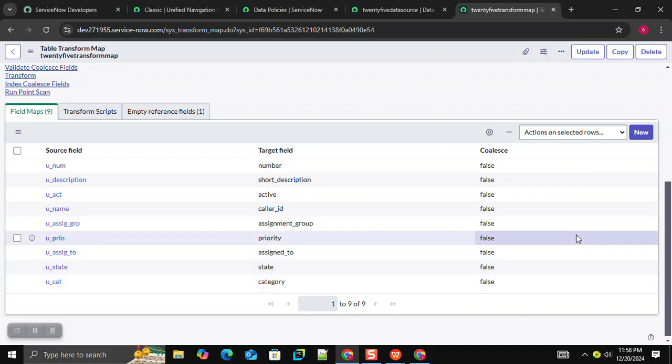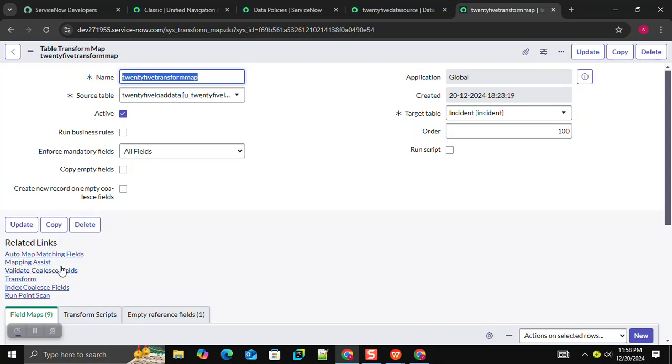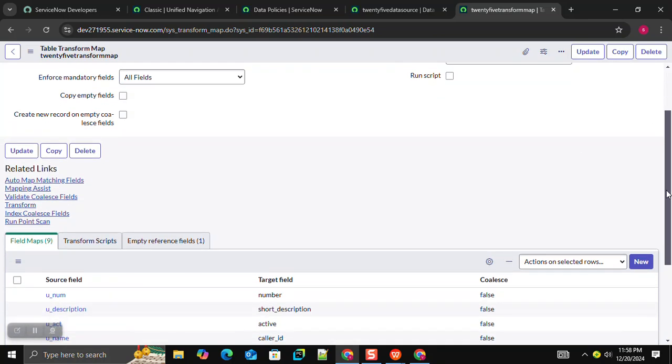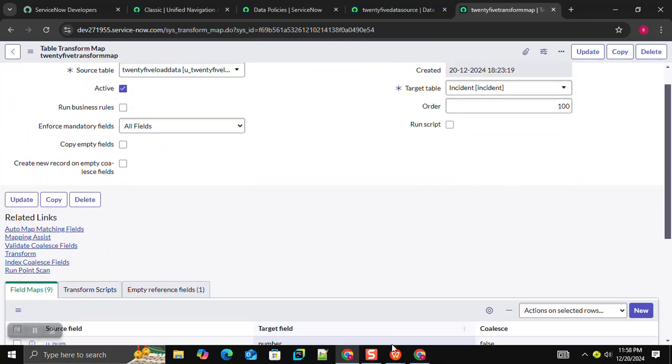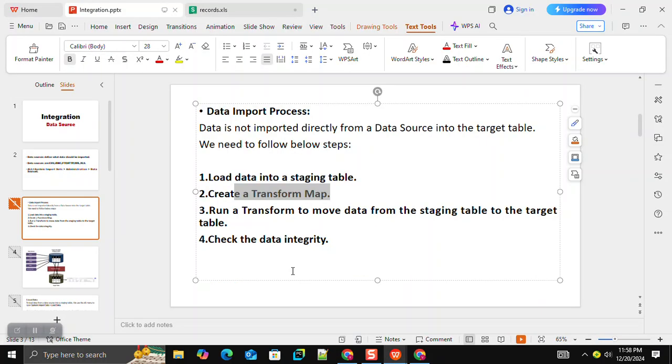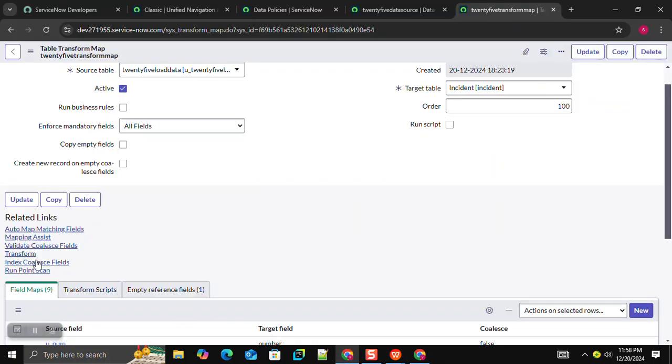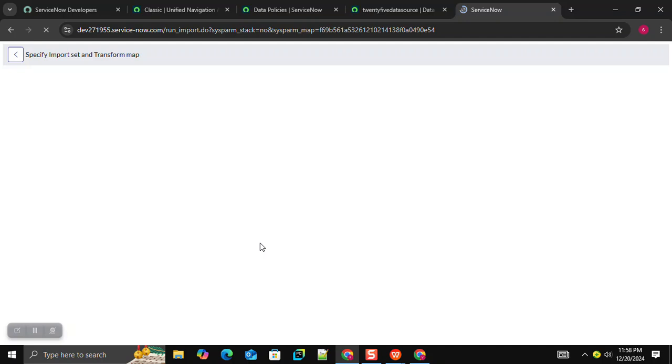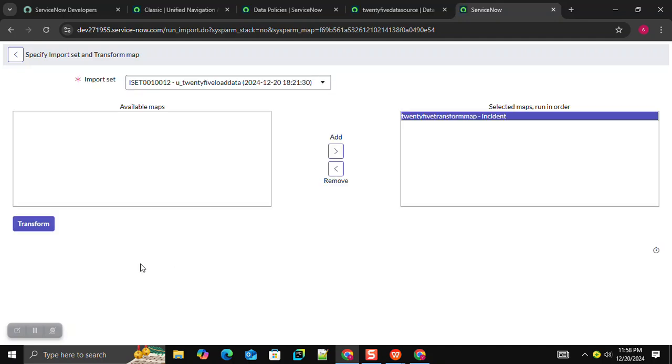And after this we have an option. What is the next option? Here in our PPT, run the transform map, right? We need to run the transform map. So here we have an option called run transform map. You can click on this button. We have a button called transform. Let us see.